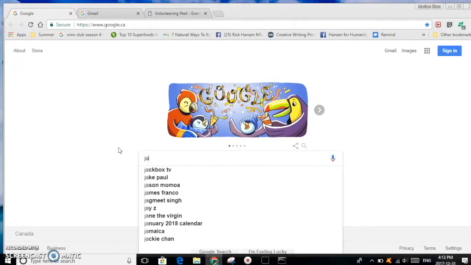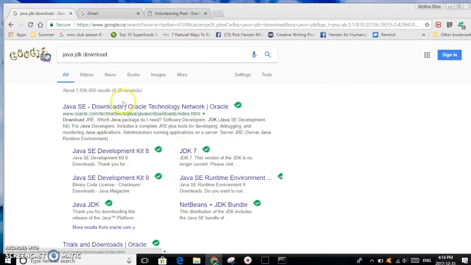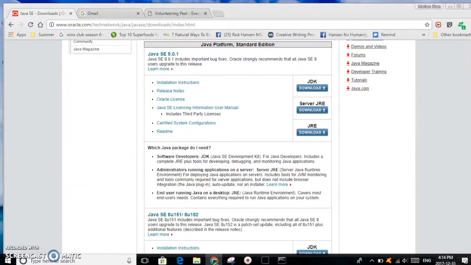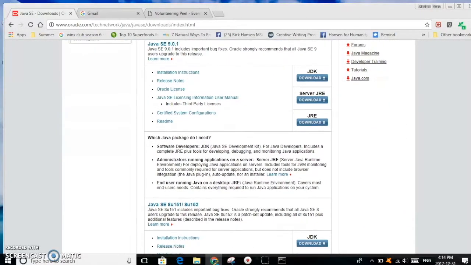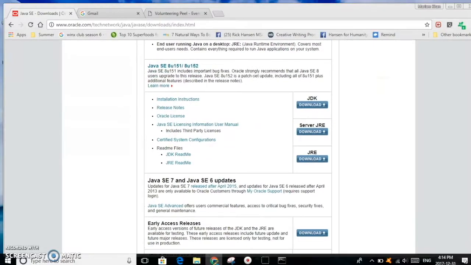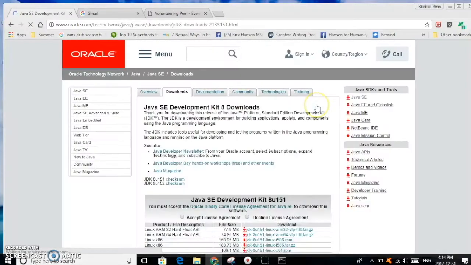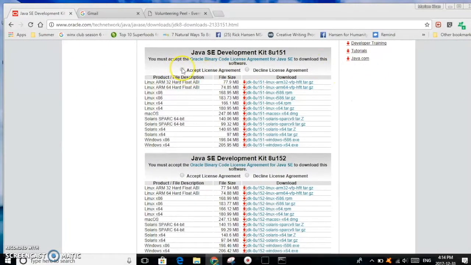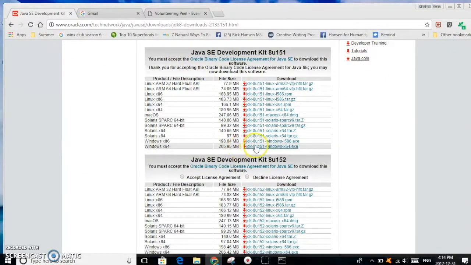Now navigate to Google and write Java JDK download. From the search results, click on the JDK download link. It will take you to the official Oracle Java site from where you can download Java. You need to install Java 8 Plus to work with Selenium's latest version. Accept the license agreement and download the Java installation file.